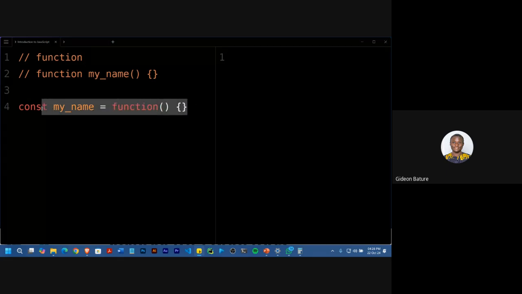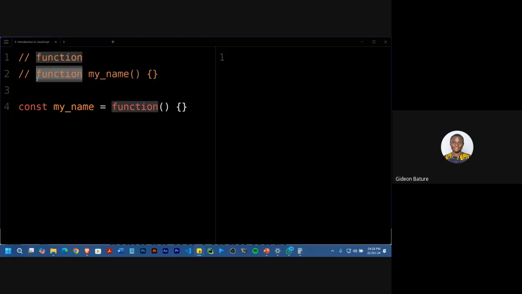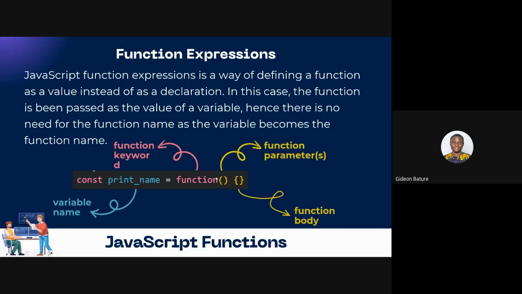So this is what they call a function expression, where you create a variable and you give the variable the value of a function. This is called a function declaration, where you have the keyword function followed by the name of your function. But for your function expression, you have the name of your variable and then you just have the function keyword. So take note of this. So next, this is the function expression. We have our variable name, the function keyword, our function parameters, and then the function body.